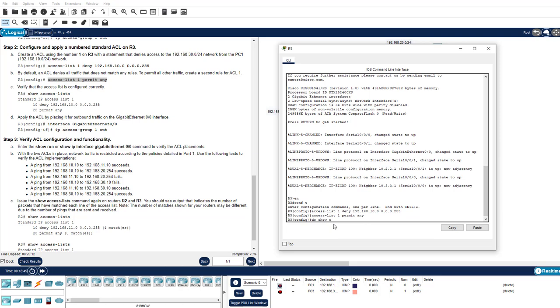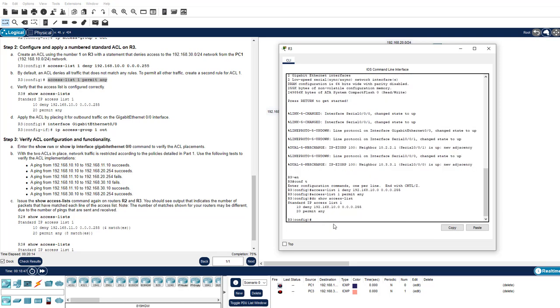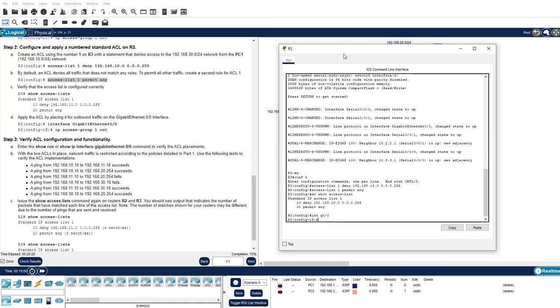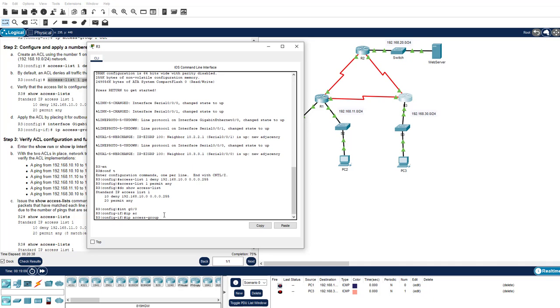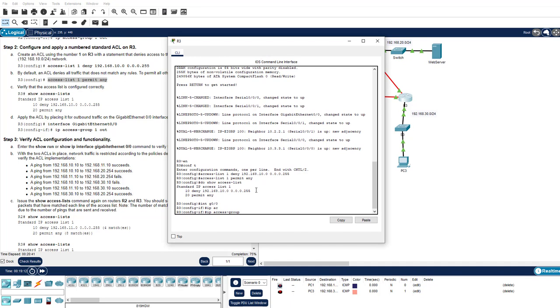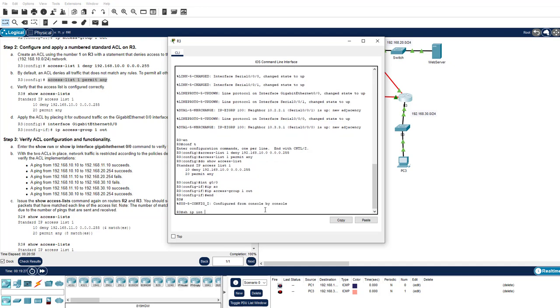Just to double check that the access list looks okay, and then of course apply it to the desired interface, which in this case is again G0/0, which is the interface that is facing PC3. IP, if I just type AC and then tab completion will come into play. Access-group, what is the number, in this case 1, and what direction, and that would be outbound. To verify that, I will use the same commands as I did on router R2.